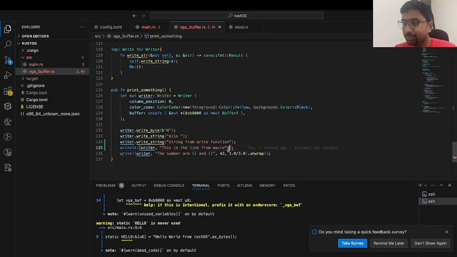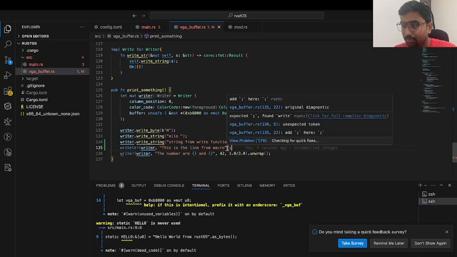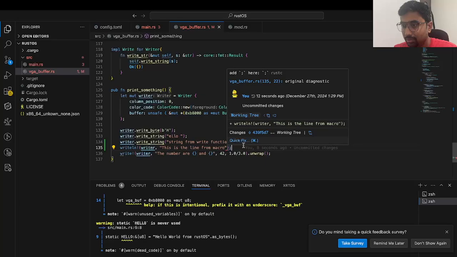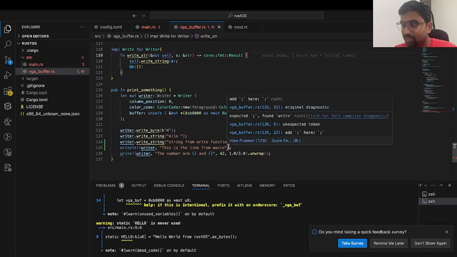In this way we can use the macros once we implement them. So let's try to build it. What we are going to do is first check cargo build to see if it is building.